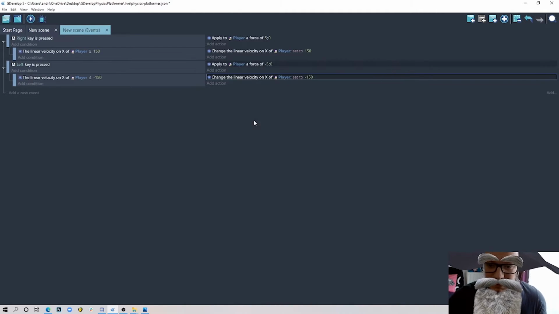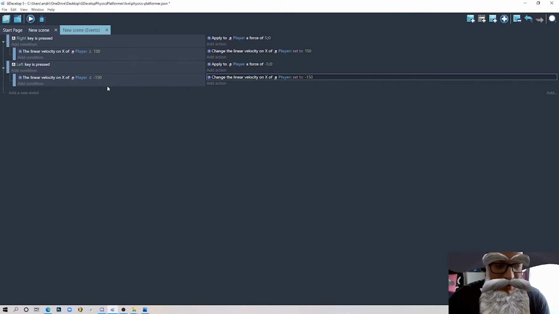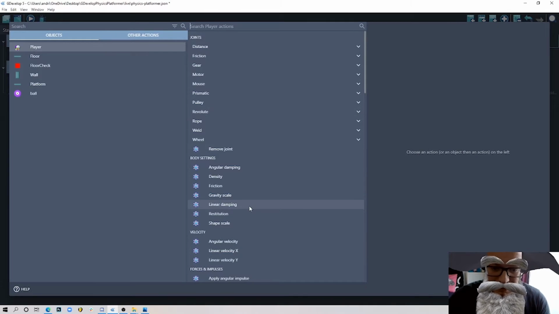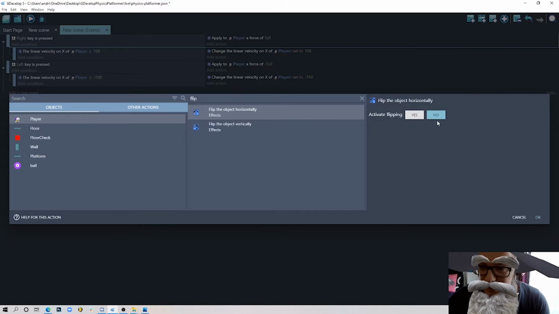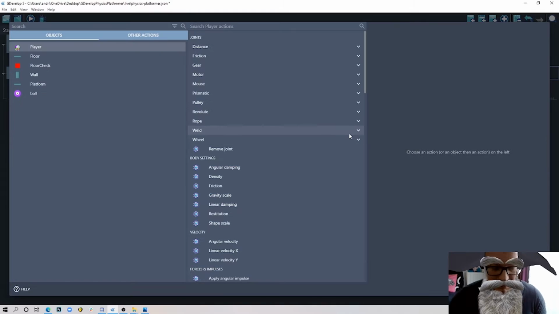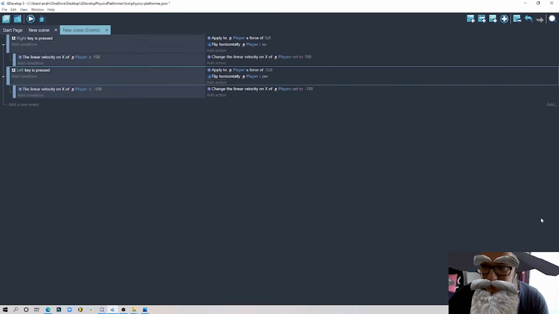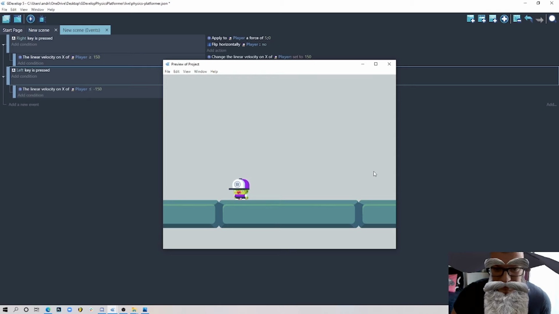Okay, that's okay. And now we also want to maybe flip our character, depending on which arrow key you press. So we can do it right here. So we can just say player, flip object horizontally. No, because it's already watching to the right. And here we will flip it actually. So player, flip object horizontally. Yes. So let's see how that works. So now we can flip our object.